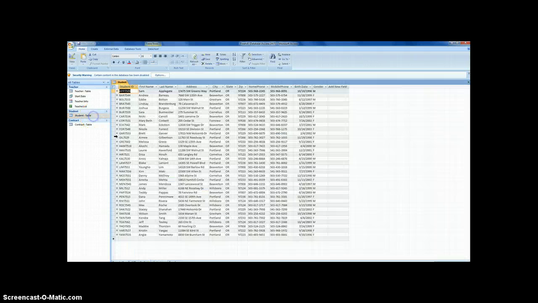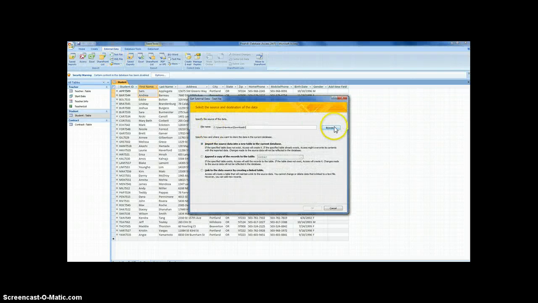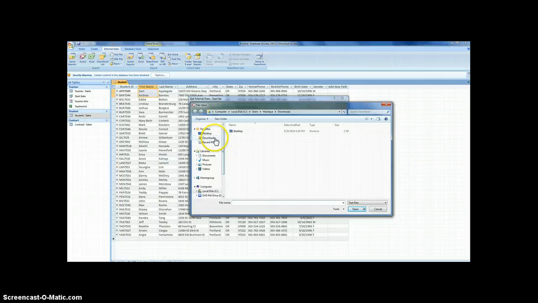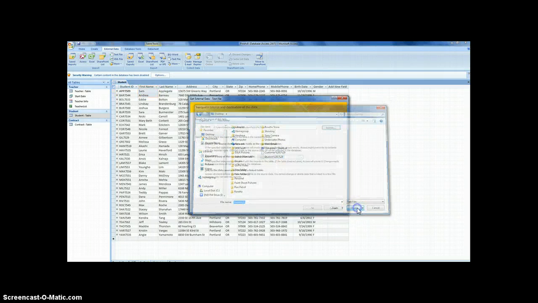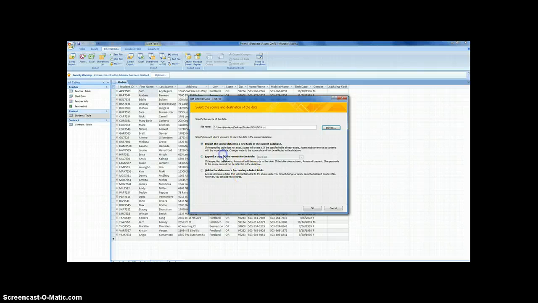I reopened the same student table, inserted Sam and Andrea's contact information. I then imported from a text file. This was done by going to External Data, Text File, selecting the file, in this case the student, and appending to the student table.